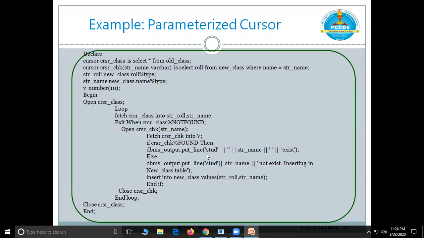So when to skip and when to insert into the new class table will be decided using this cursor_check cursor. Then we close this cursor, end the loop, close the cursor class and end it.